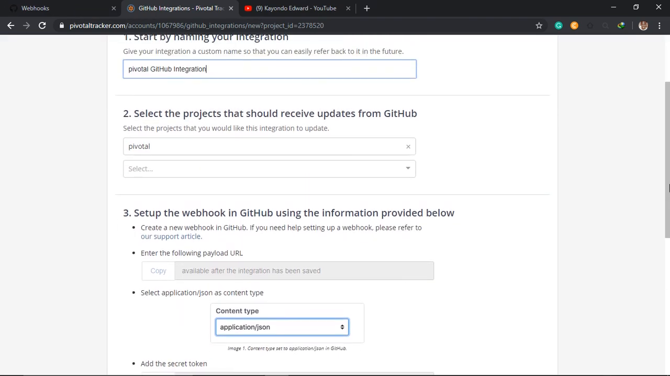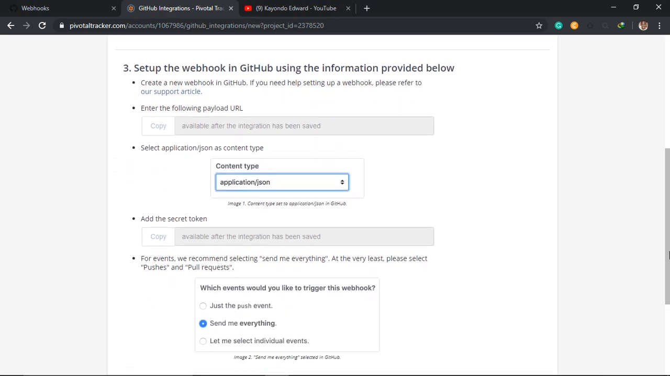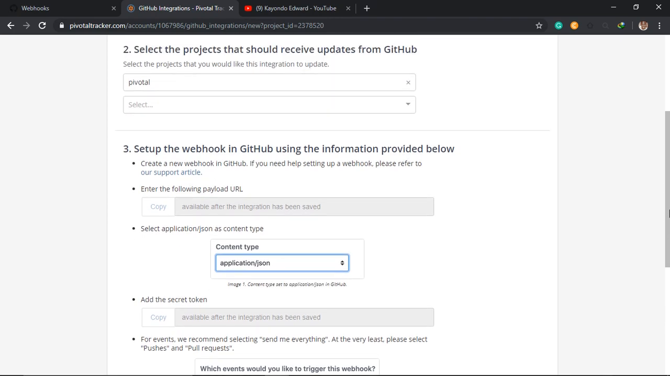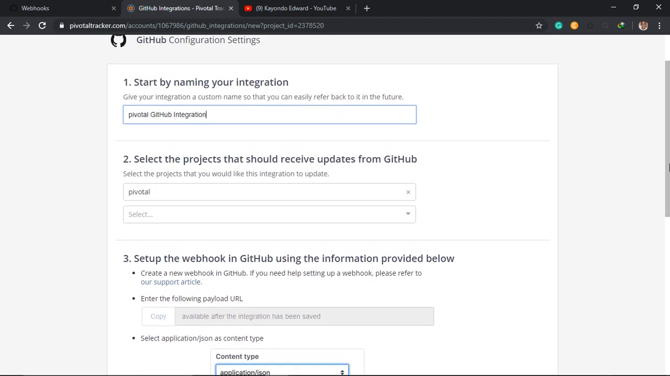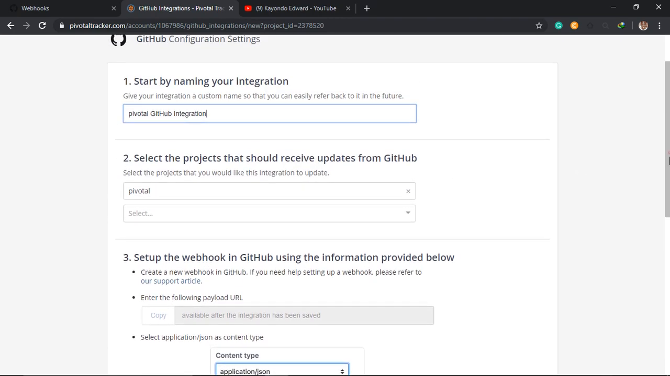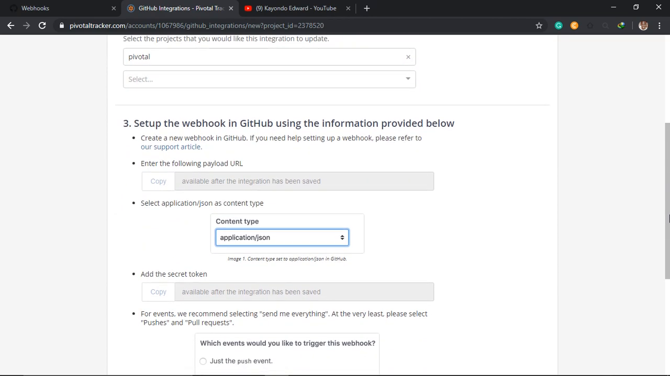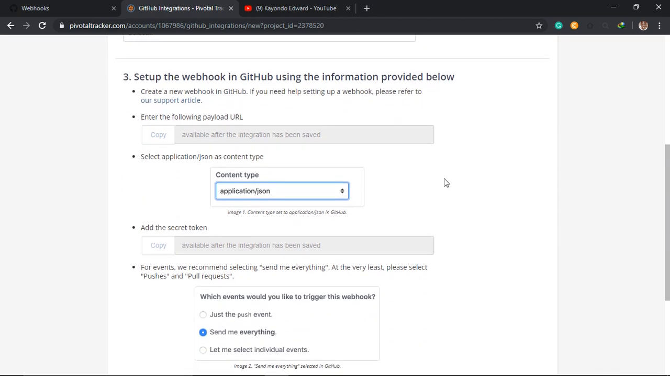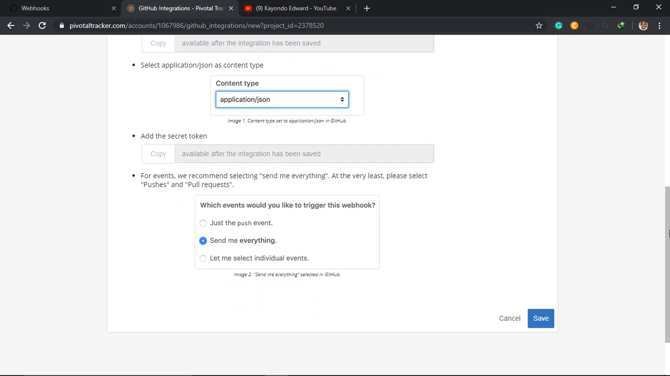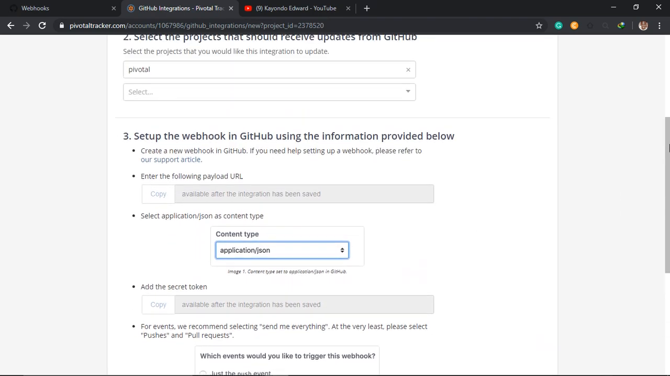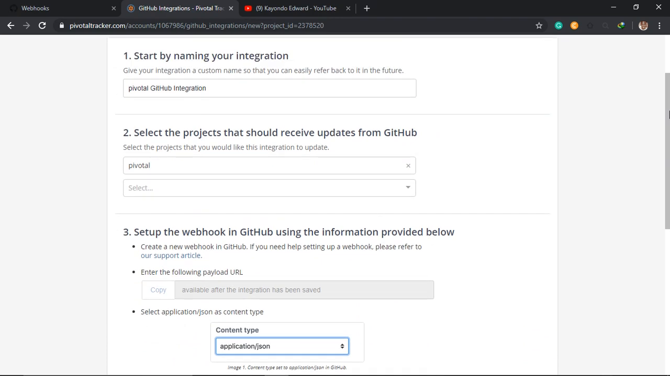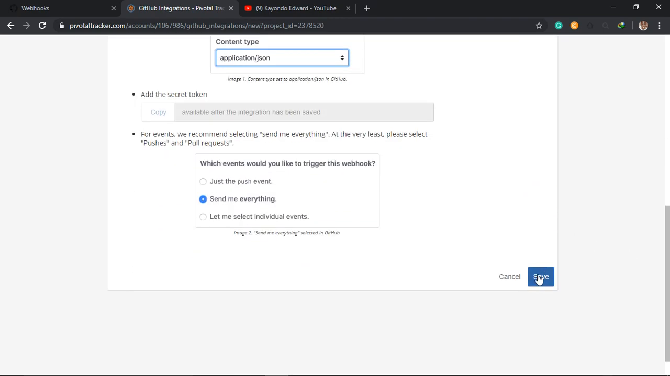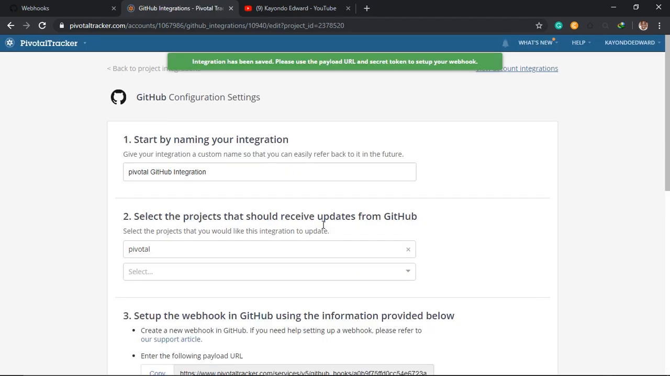We're gonna go down because mine is already integrated. Yours will give you what to do and all that. So first thing, we select the project, and the project is Pivotal, and it gives you some of the basics that you need to keep in mind. Okay, so everything is set up now. The next thing is that we're gonna copy this secret code.